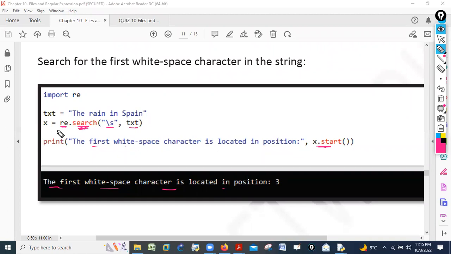So whenever I'm saying the first white space, I'm looking for the white space in my string, yes or no? This is my white space, yes. So how many white spaces do we have? 1, 2, 3.